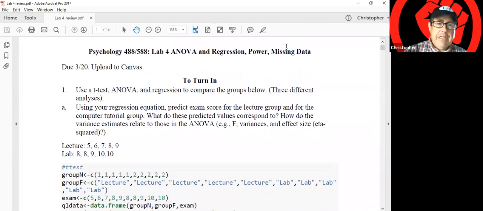All right, so the first question here asked you to use a t-test, ANOVA, and regression to compare 2 groups below. We had 2 groups, a group that received information through just a lecture, and a group that received information via computer tutorial or a computer lab. And you can see their scores on a specific exam.